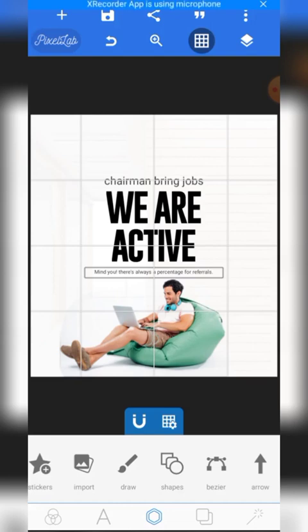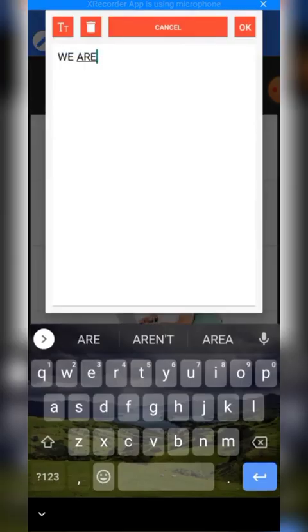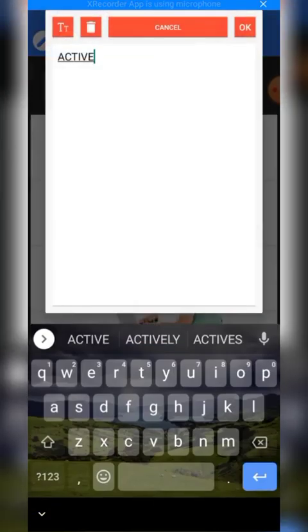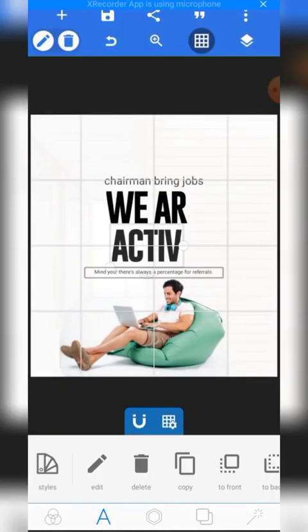So, and that is what I just thought of, just how I can make this creative. So for this "we are", I'll click on this "we are" and remove the E there. Okay. So the "active", I'll click on the "active" and remove the E there. All right. Did you see that?